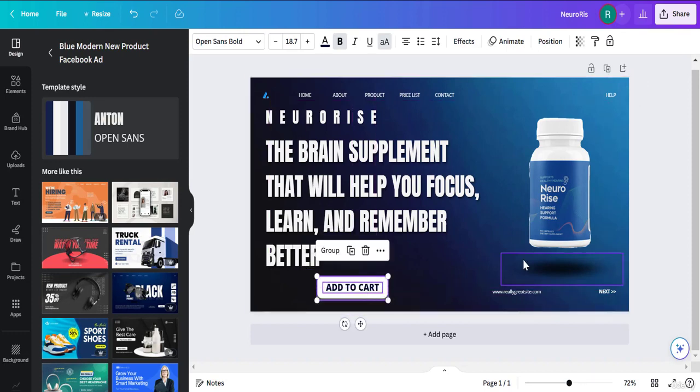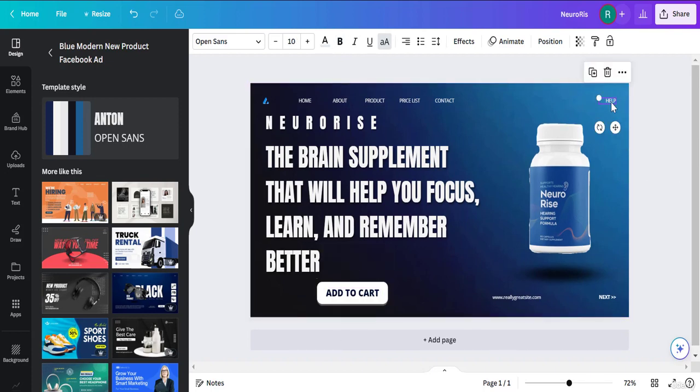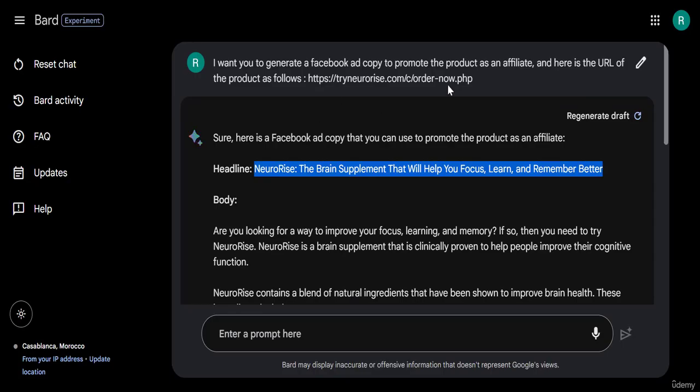Like this. All right, now you have your ad. You could trim the edges. You could add the logo of the company in here. And so this is a good Facebook ad, and we've used Google Bard to generate that for us.